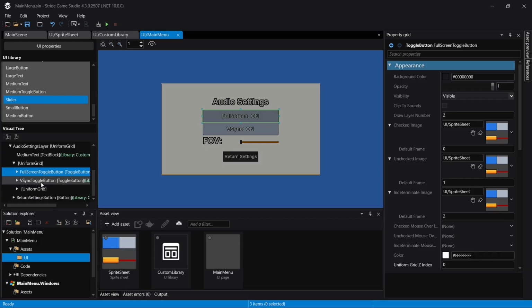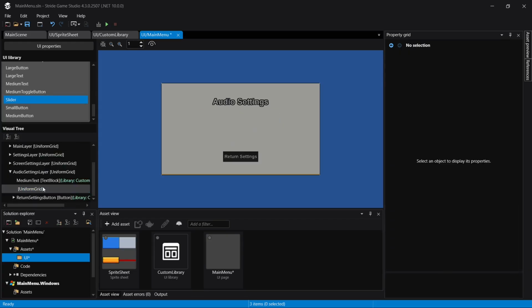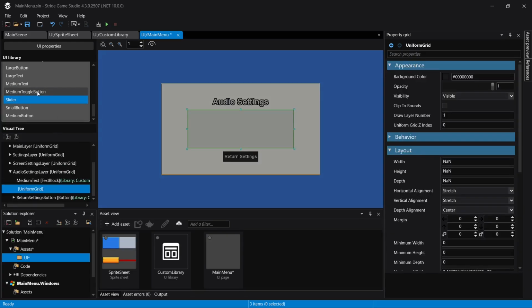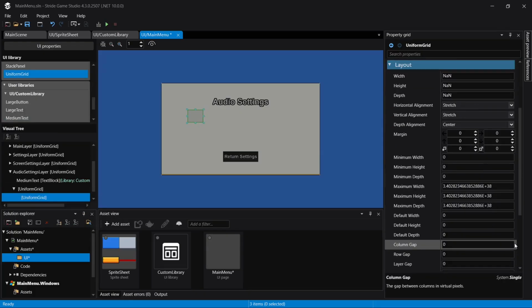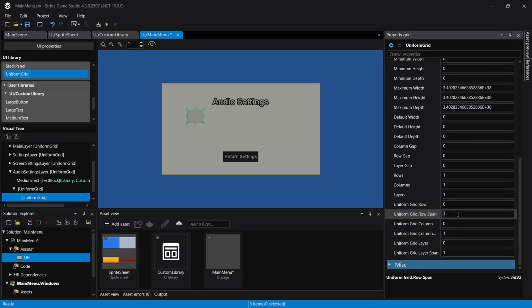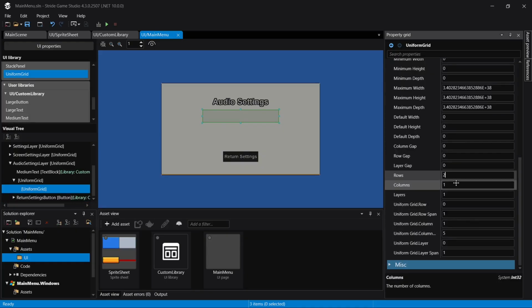Now I will delete all, and on the uniform grid let's add another uniform grid. Let's make it have a span of 5, but again on the column start from 1. It will have 2 rows and 2 columns. We are basically dividing the grid into 4.